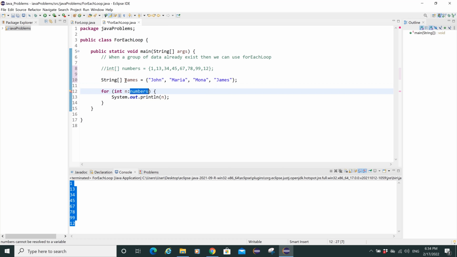Instead of this numbers, now I will use names here. And instead of int, because these values are not integers, these are strings, I'll be putting the String data type here. And instead of this variable name n, we can use names, or we still can use n also. If I say n, then it can work, but we can change this. It is not like a hard and fast rule that we will use only n over here. We can use any variable name. Make sure that whatever changes you make here, you make the same changes here too.